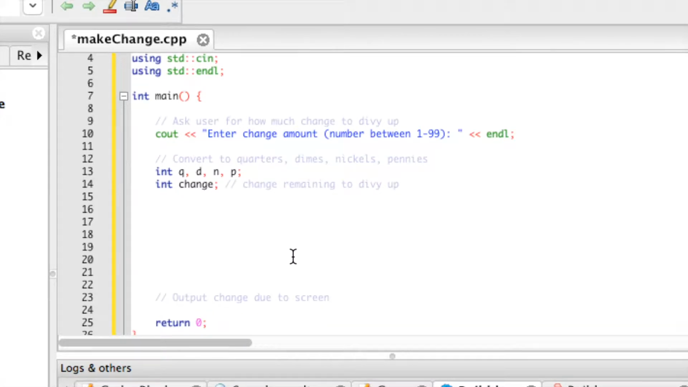Alright, so quarters, it's going to be equal to whatever change is divided by 25. So we'll kind of put notes next to this just as an example. So say someone put in 99 cents. So that's probably the best example for this problem. Someone puts in 99 cents. We're going to take change, which is 99, divided by 25, and the most it could go in is 3. So we're going to have something left over after that, but Q is going to be 3.